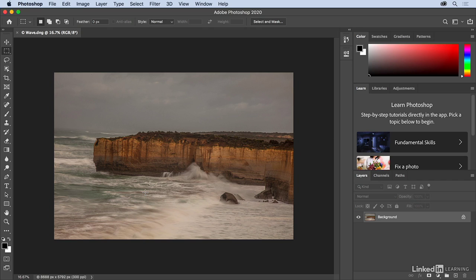So, in short, for those of us who work with several different file types, using a file browser like Bridge to manage our documents is going to give us a much more visually rich and robust way to navigate and find those images that we want to open in Photoshop.